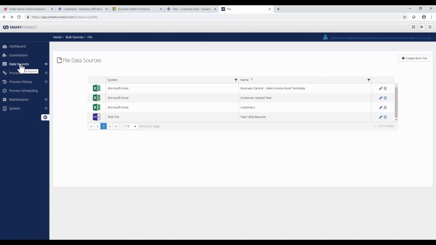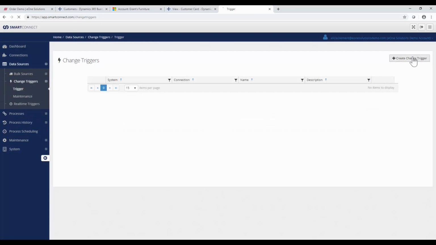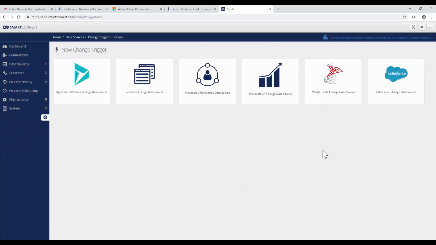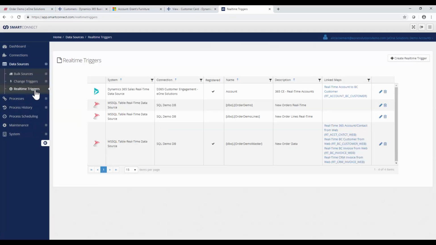Let's go ahead and take a look at our data sources. Those can be anything from a bulk data source, maybe using a file, a folder data source, or even a query. Or if you remember earlier, I mentioned that we could also do triggers, and we can do triggers on all those systems that allow us to do any sort of a change trigger. The other thing that we can do, once again, is real-time triggers for those mission-critical processes. So any system that will allow us to create a real-time trigger, we can go ahead and create that.